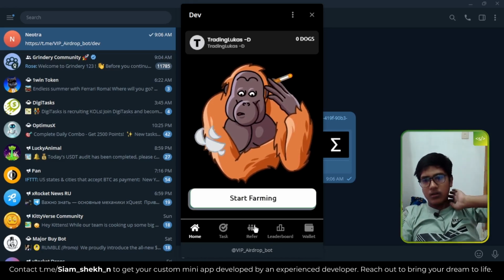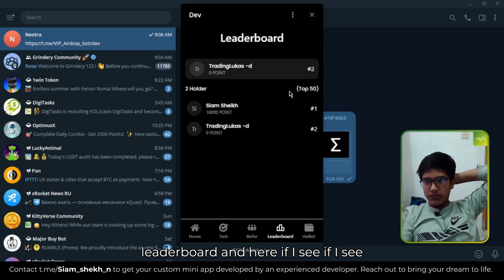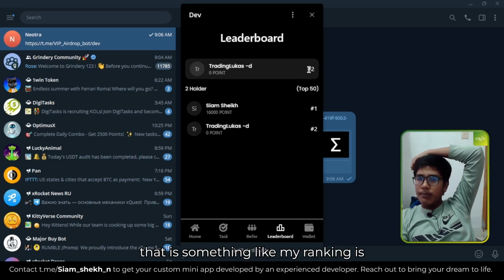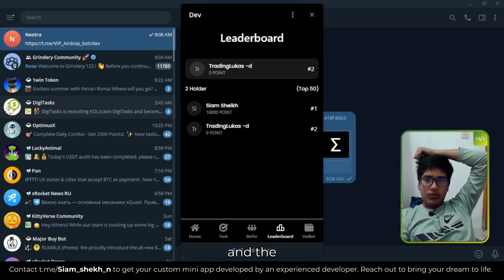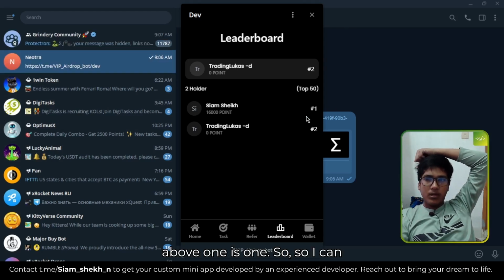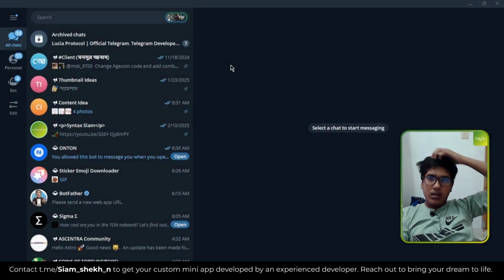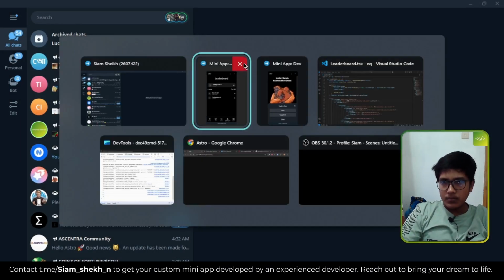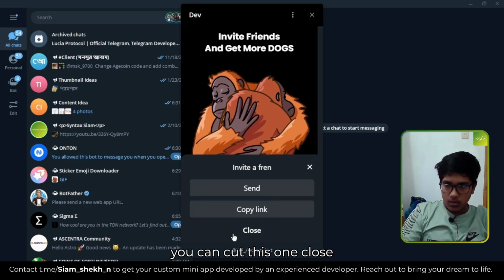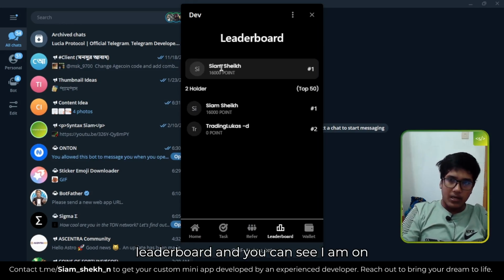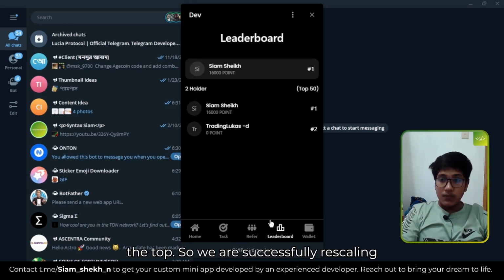However, let's move on to the leaderboard, and here I see my ranking is 1, and the above one is 1. So that is perfectly showing the ranking according to the logic. I can cut this one, close leaderboard, and you can see I'm on the top. So we have successfully reskinned that thing.